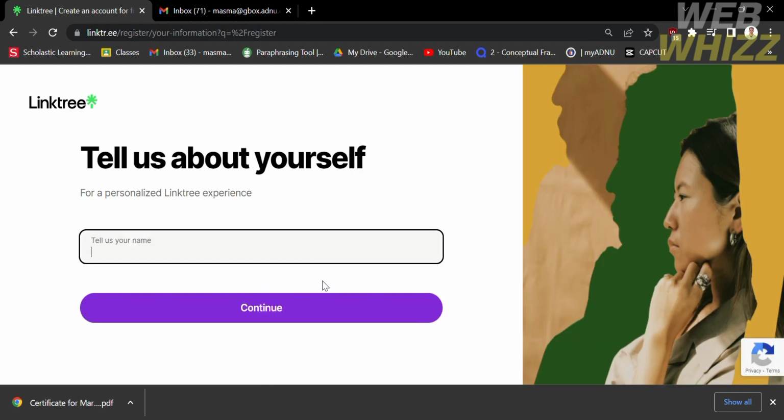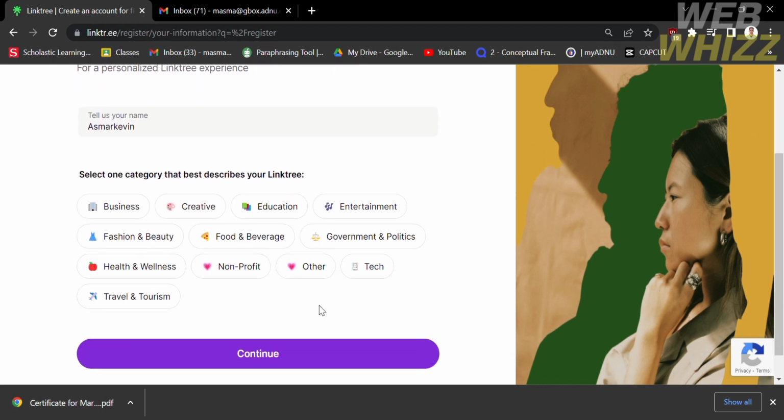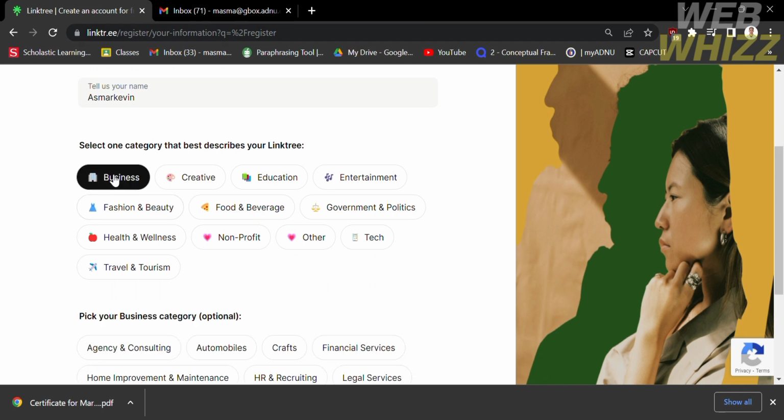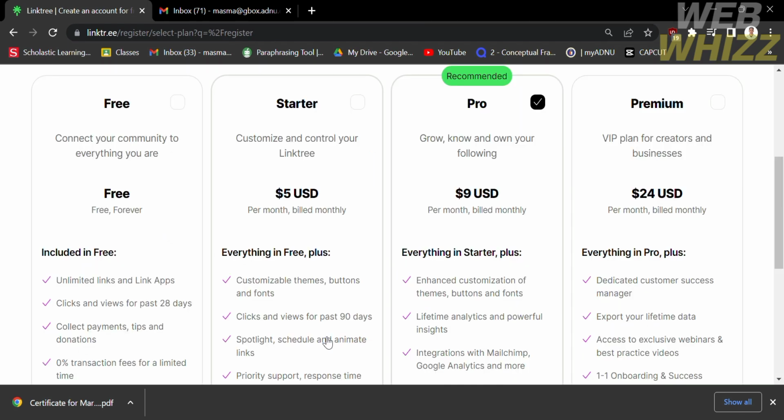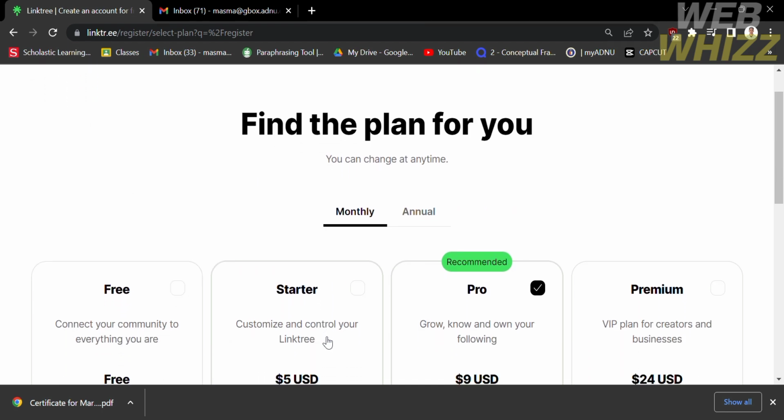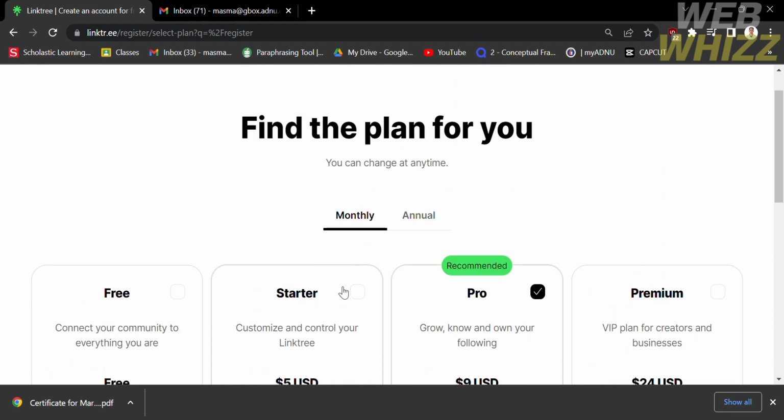And after that, you also need to tell about yourself by filling out all of the information such as your name and by selecting any of those categories below that describe your Linktree. And after selecting any of those categories, you can now proceed by clicking continue, in which you will be directed in here, where you gotta choose a plan for you.